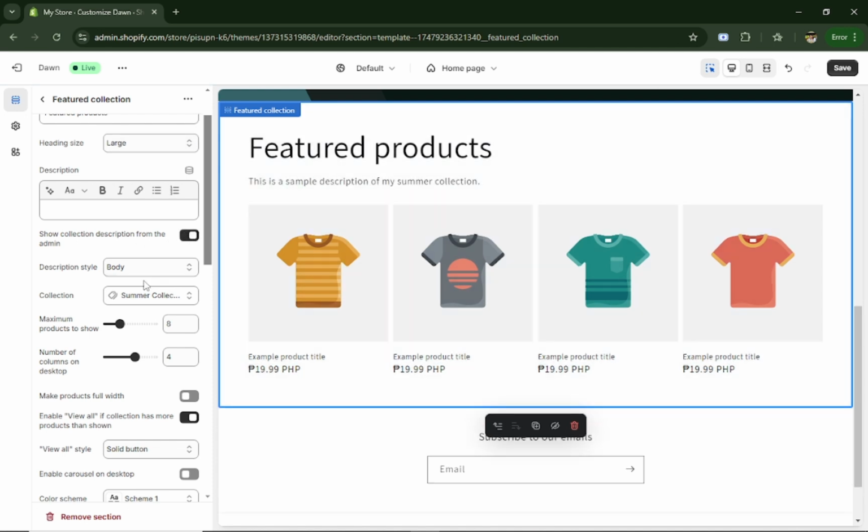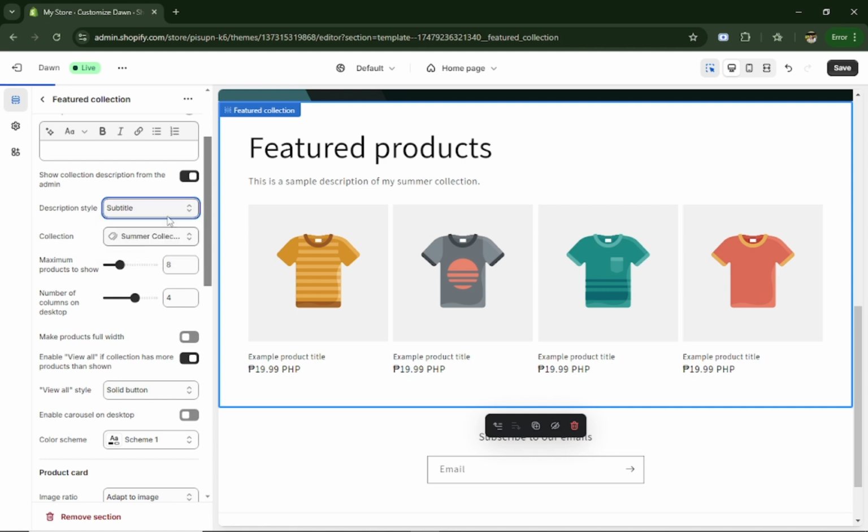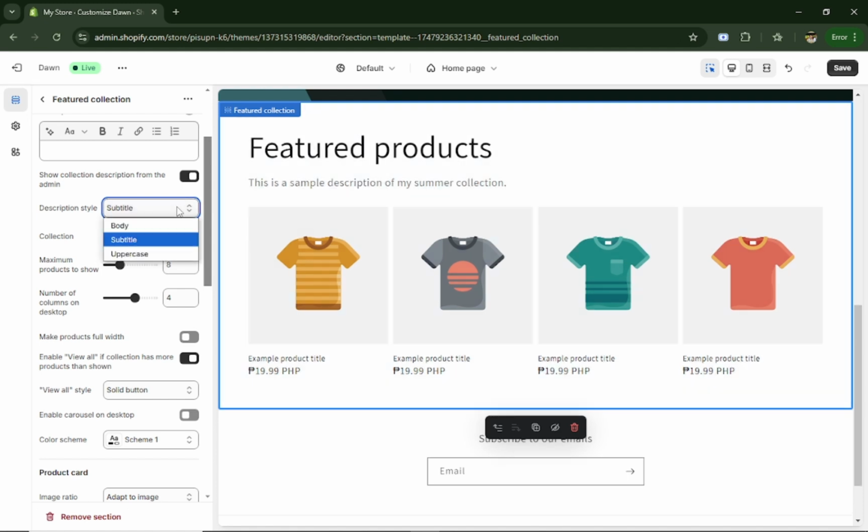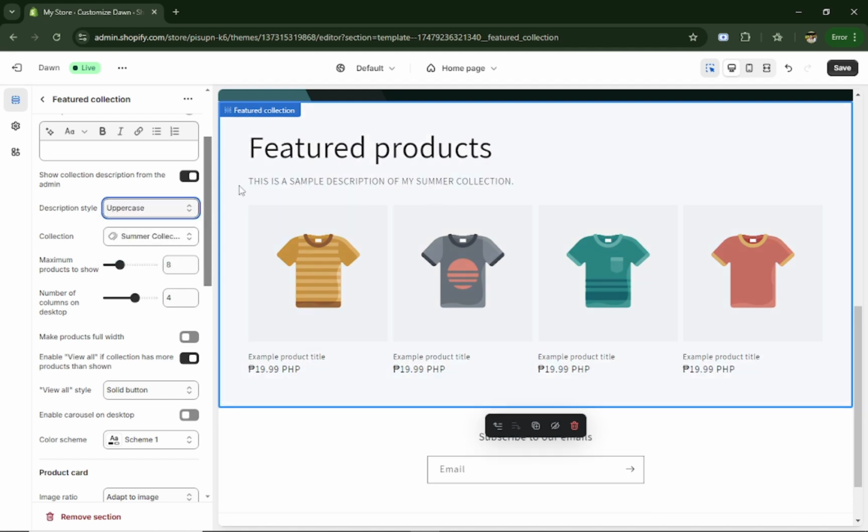Let's change the heading style and then show the description. You can change the description style as well, but I'm gonna set it to body style. Then let me just work on designing this for a while. Of course, in this part, you can choose or play around these features as you like.